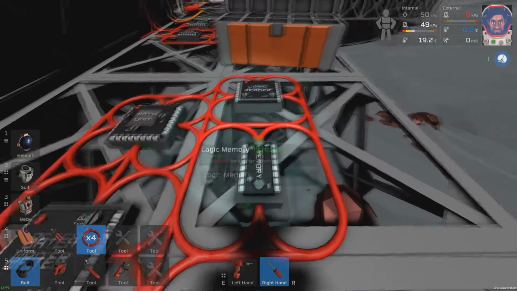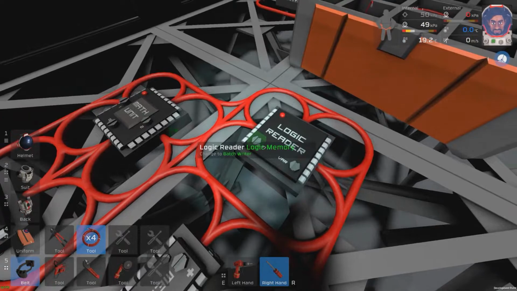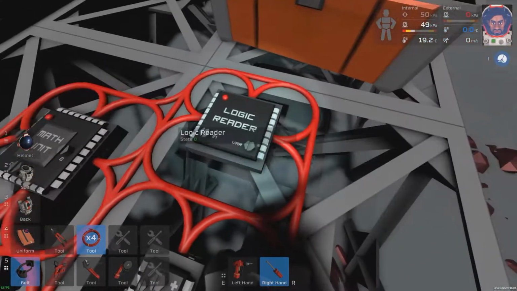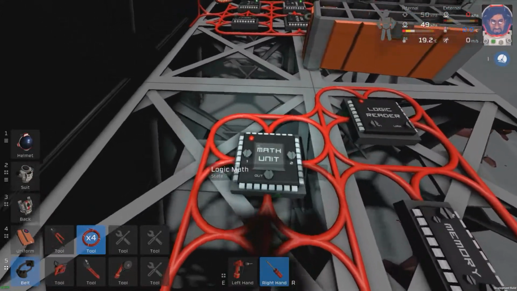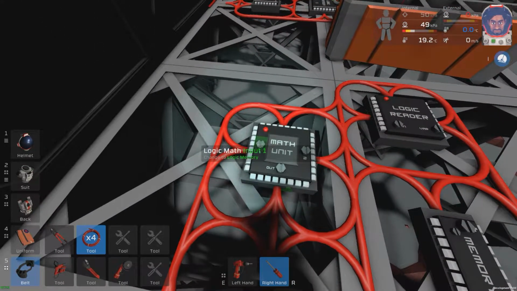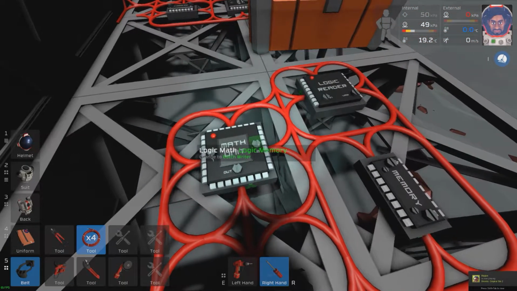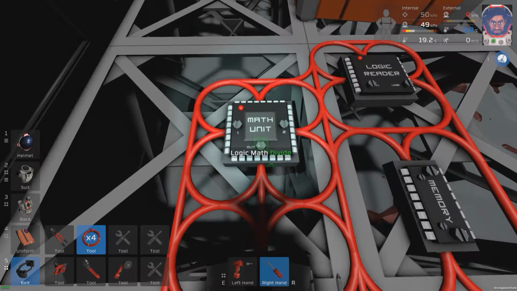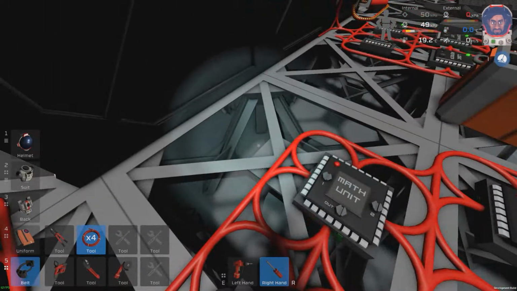There we go. Now, next one we're going to want to set is the logic reader. We're going to want to make sure that it's connected to the daylight sensor on the input. The variation will be the solar angle. Next one you're going to want to set is your mat unit. You're going to want to make sure that the first input is from the logic reader. The second input is from the logic memory. And you're going to want to put divide on the output.